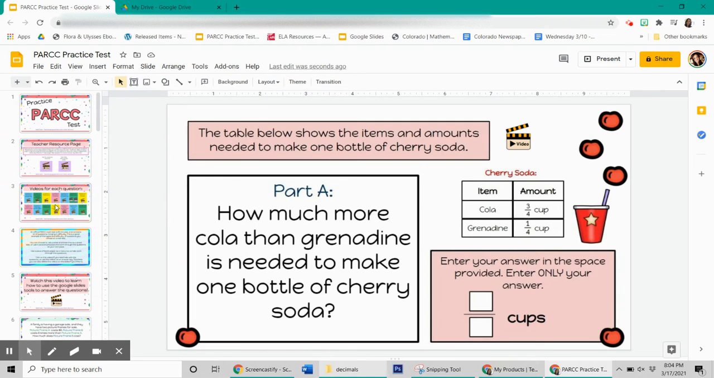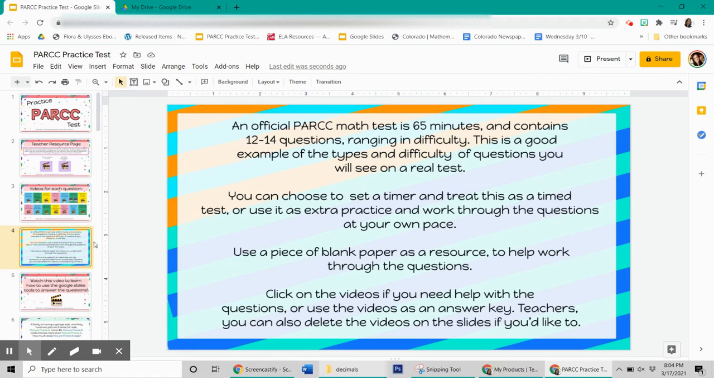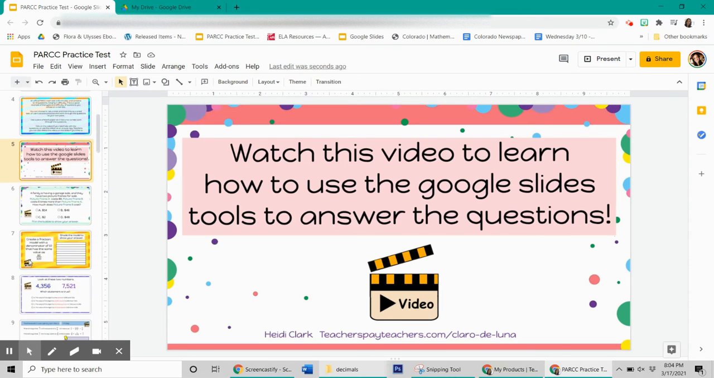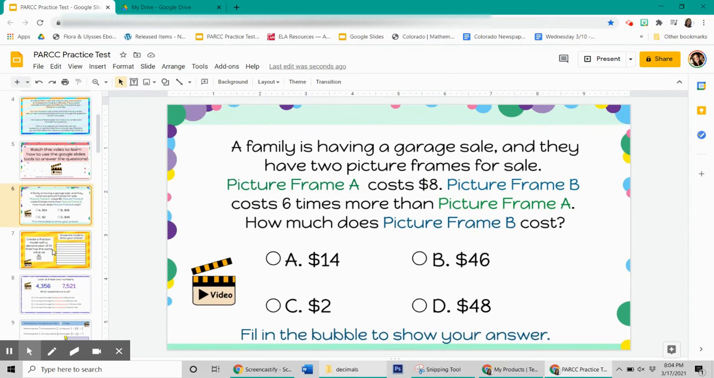So here's what's on the test. Here's an info page for students and teachers. This is a tech video for students. It shows them how to fill in the boxes and how to do the multiple choice and how to use the tech skills. And then these questions are meticulously designed.